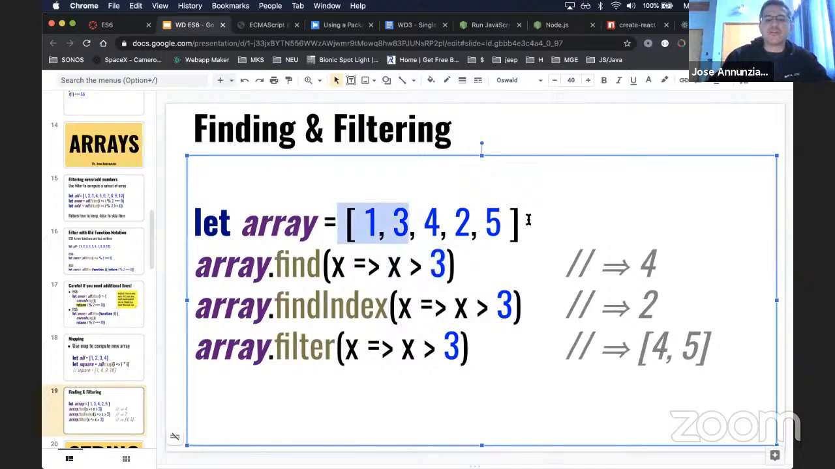So for instance, I'm iterating over this array, and the first one to return true, that the value is greater than 3. So for instance, 1 is not greater than 3. 3 is not greater than 3. When it gets to 4 and it's greater than 3, boom, it's done, right? It comes back with the value 4. You can also find the index. Where did you find that? Is it at index 0, 1, 2, 3? What index, right? So it found it in index number 2. So 0, 1, 2. And then filter, again, we saw that already, right? It filters all the values greater than 3. So in this case, it would be 4 and 5.